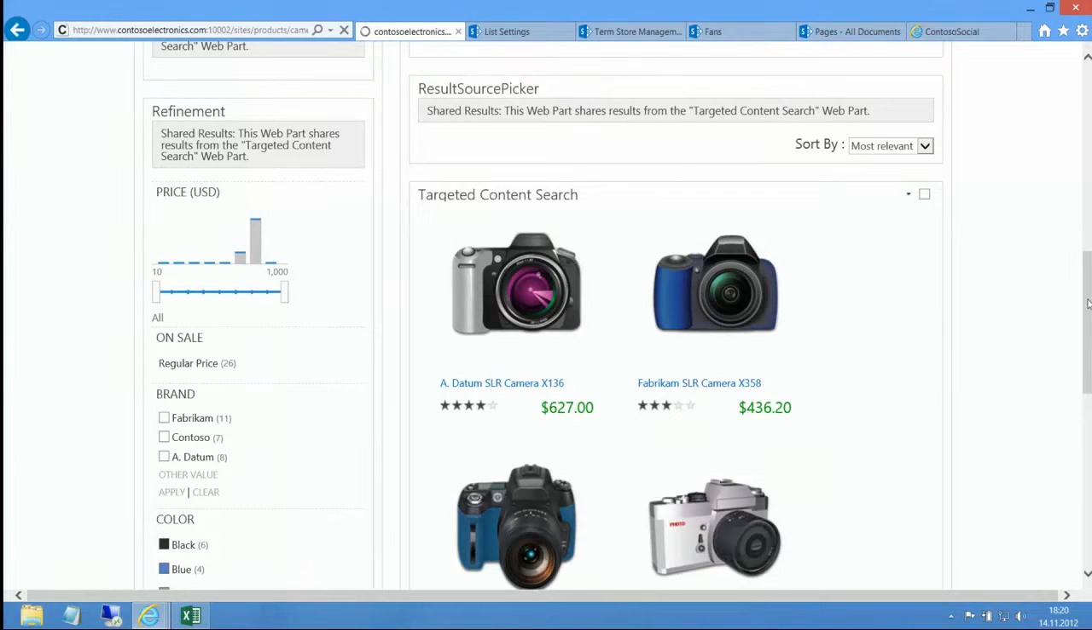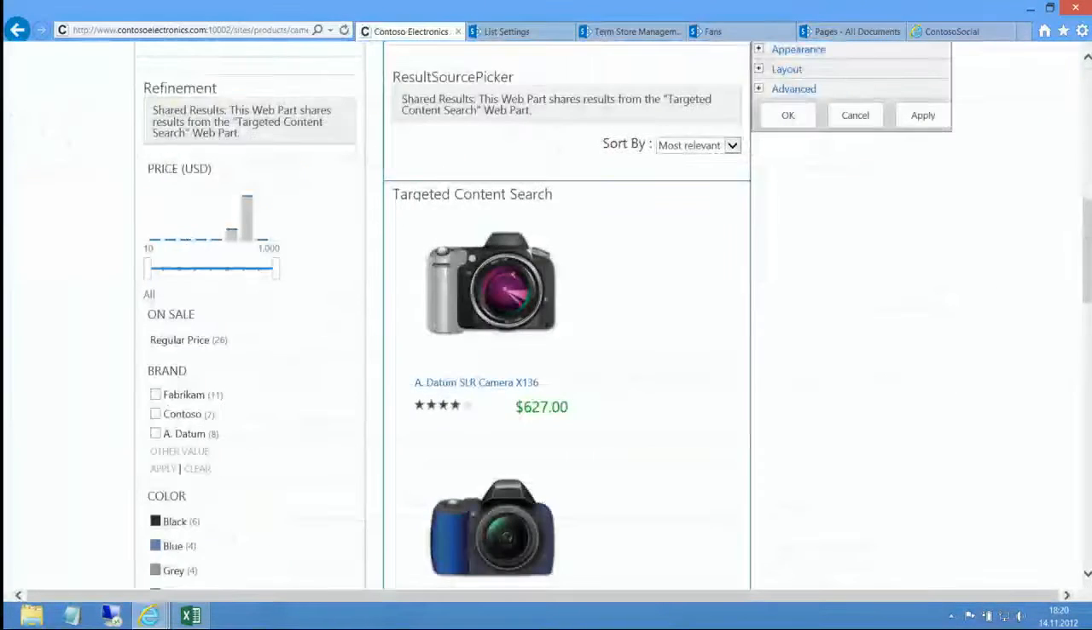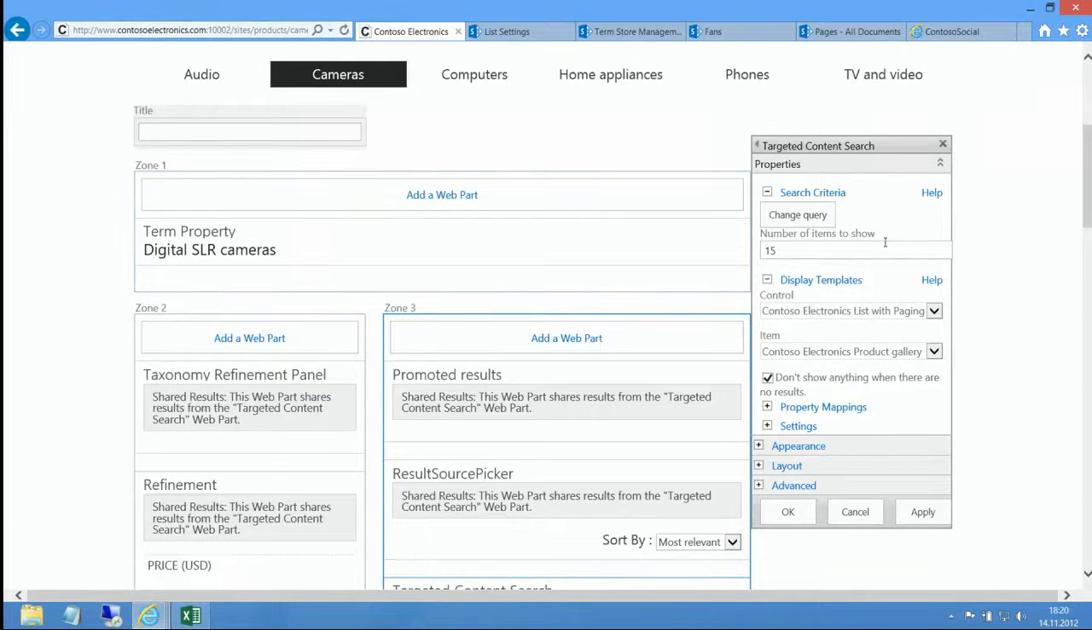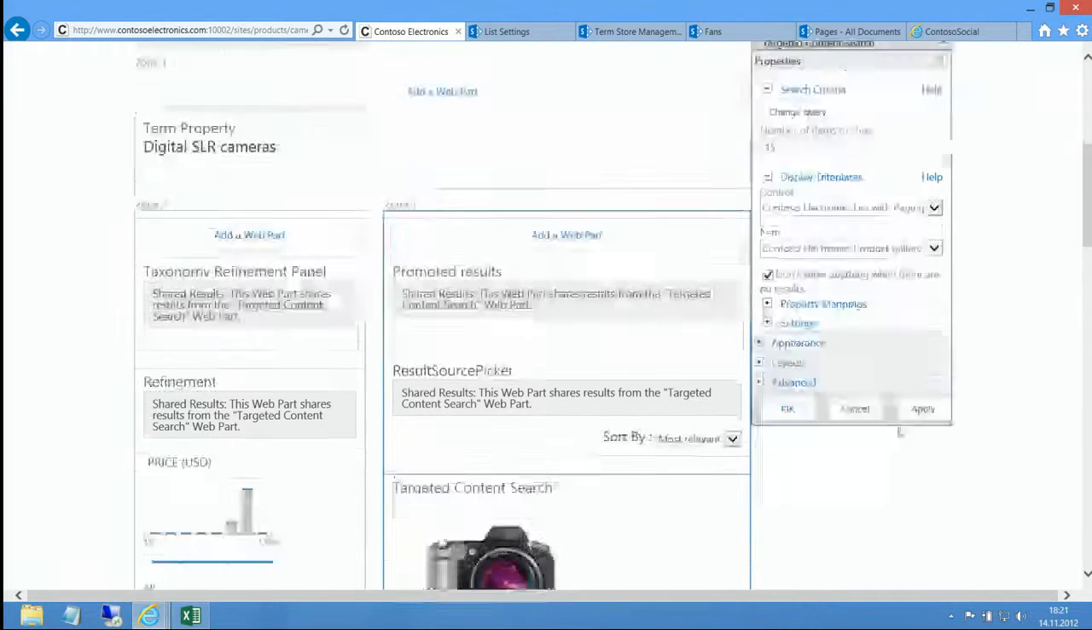So I'm editing the tool pane. And there are 2 parts basically in the tool pane. The first one is about the search criteria, because this is a search-driven system. And the second one is about the presentation. And here you actually pick the display templates that control how the content that is coming from search is being rendered on the page, so that they are looking the way that you see it down here.